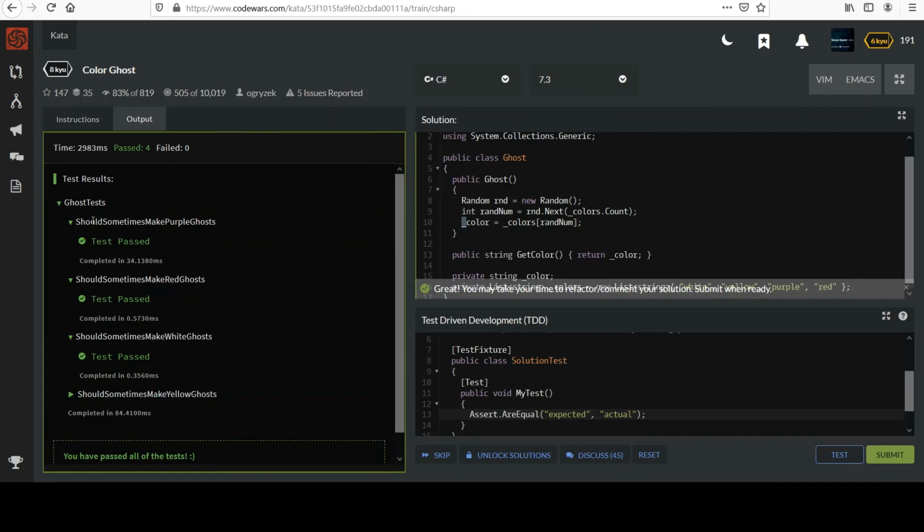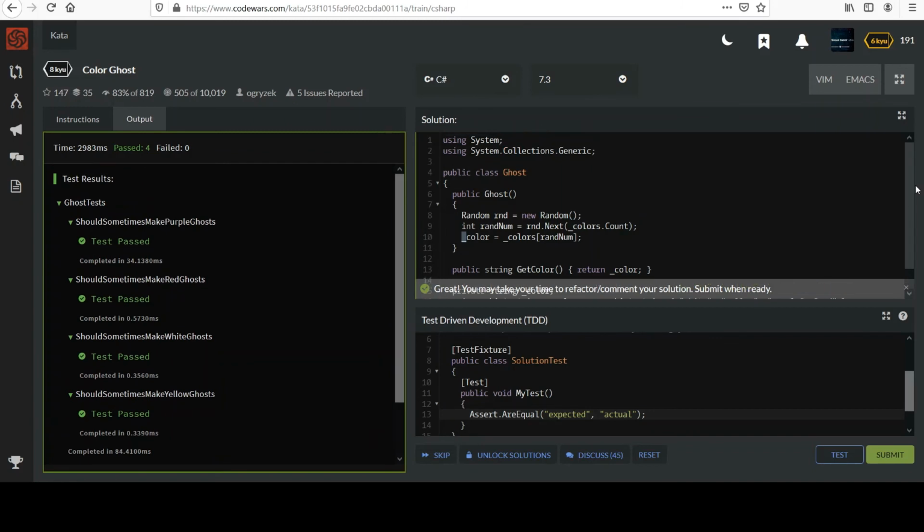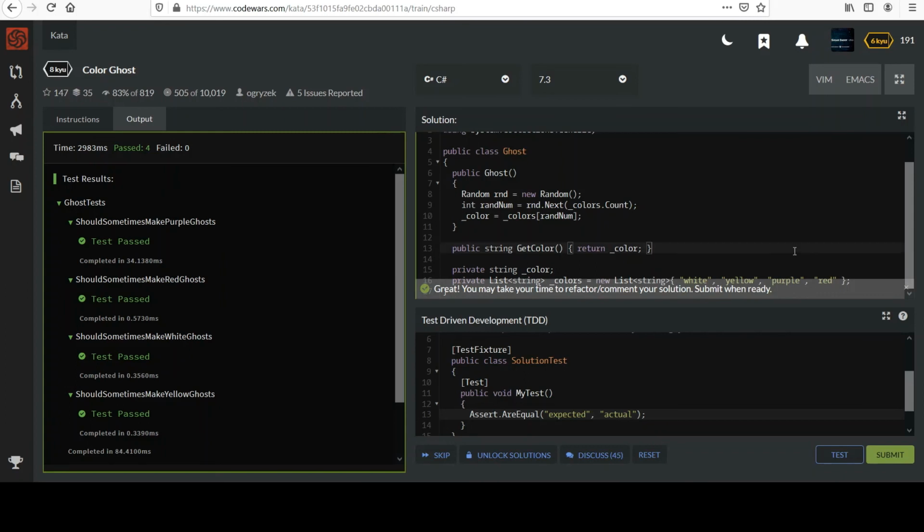But look at this. You could tell from their tests, they would have run so many calls to creating ghost objects, and who knows what their threshold was, but they were expecting to encounter a purple ghost within so many calls to the function, right? And that should have happened fairly quickly for us with our equal weights on each color. And then they do the same thing for red, white, and yellow. So yeah, we got it. Looks good. I'll go ahead and submit as I have it here.